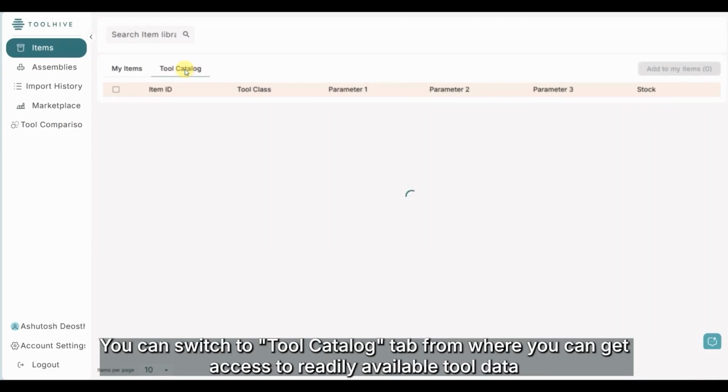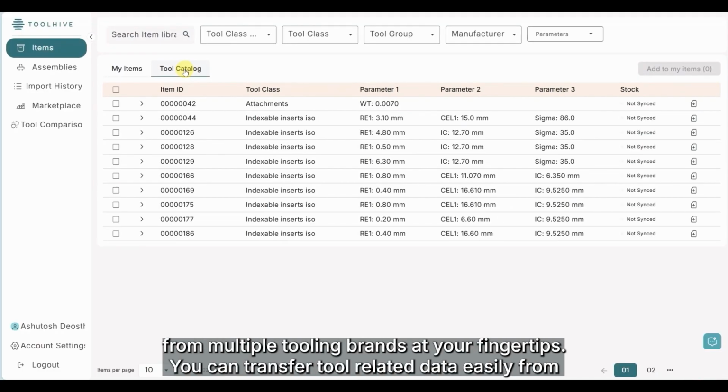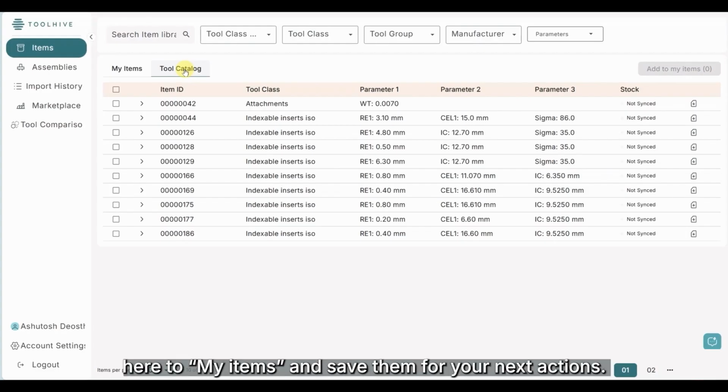You can switch to Tool Catalog tab from where you can get access to readily available tool data from multiple tooling brands at your fingertips. You can transfer tool-related data easily from here to My Items and save them for your next actions. Both these tabs belong to the section of Items.